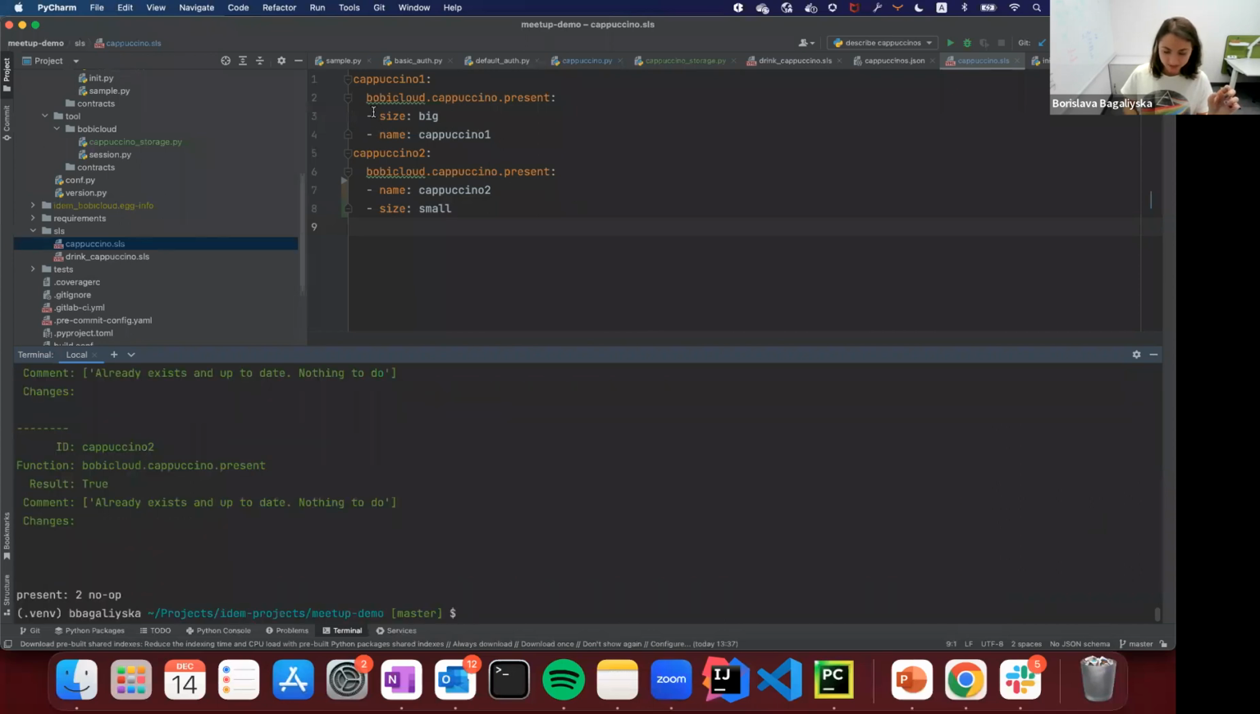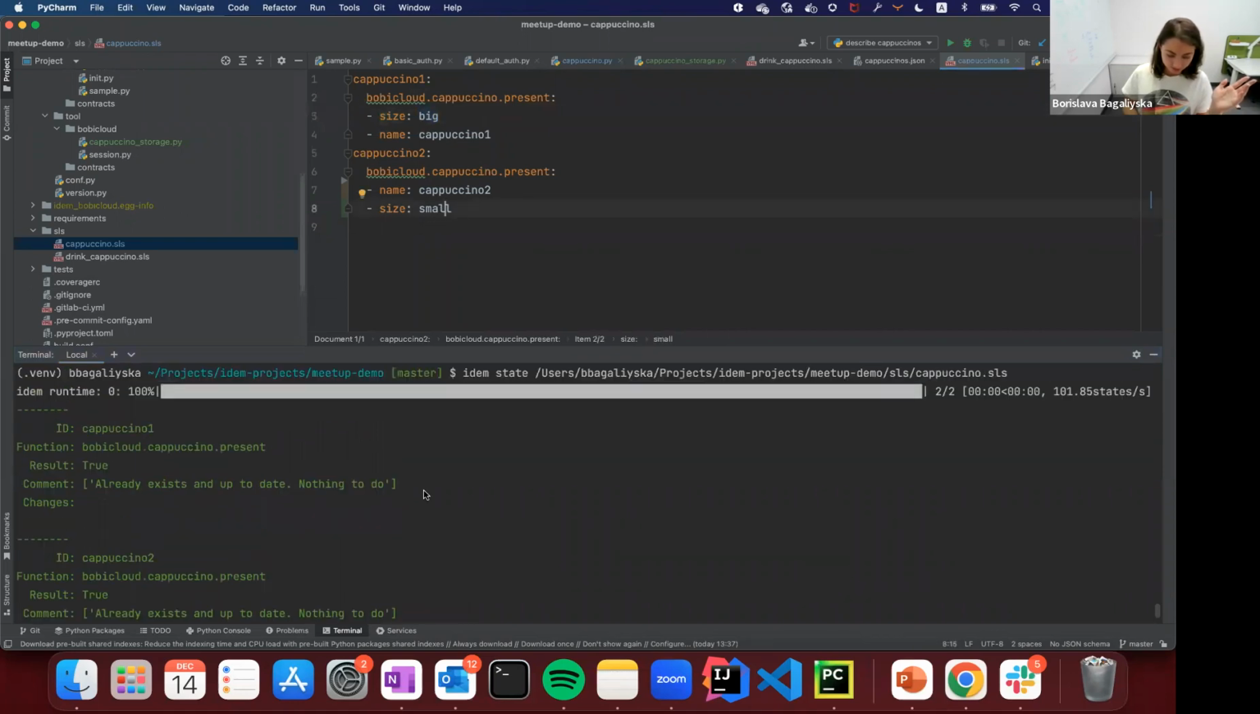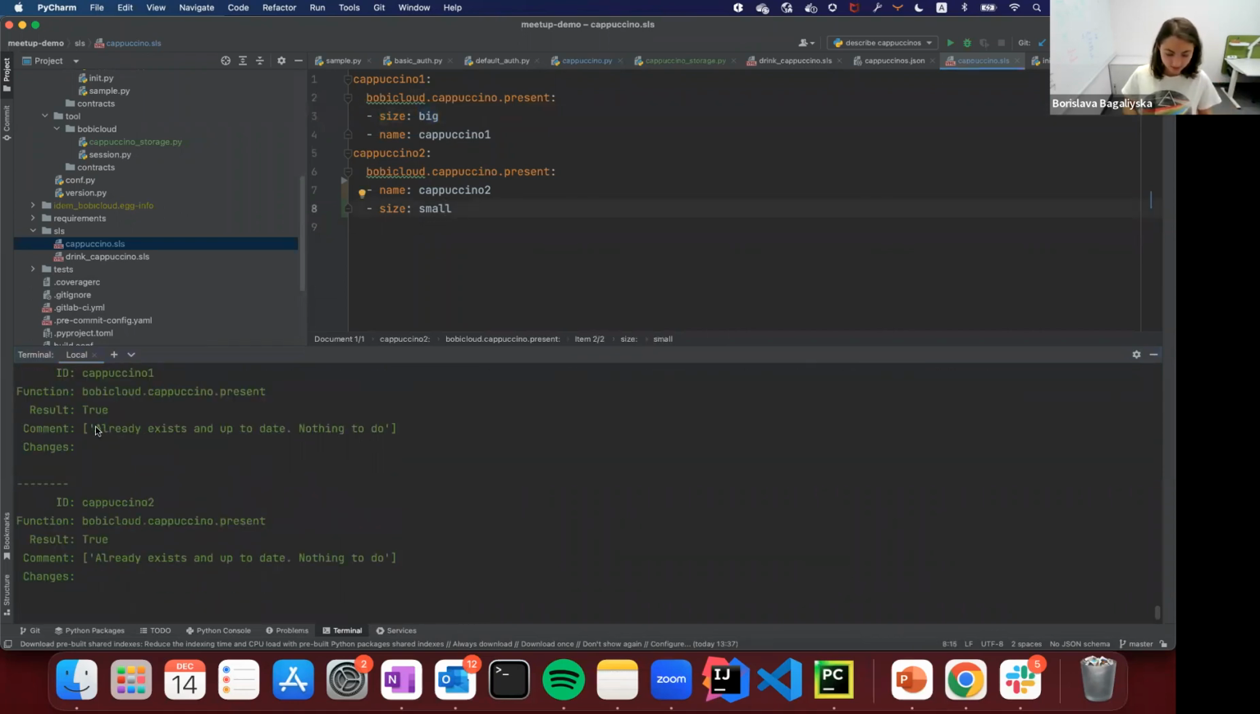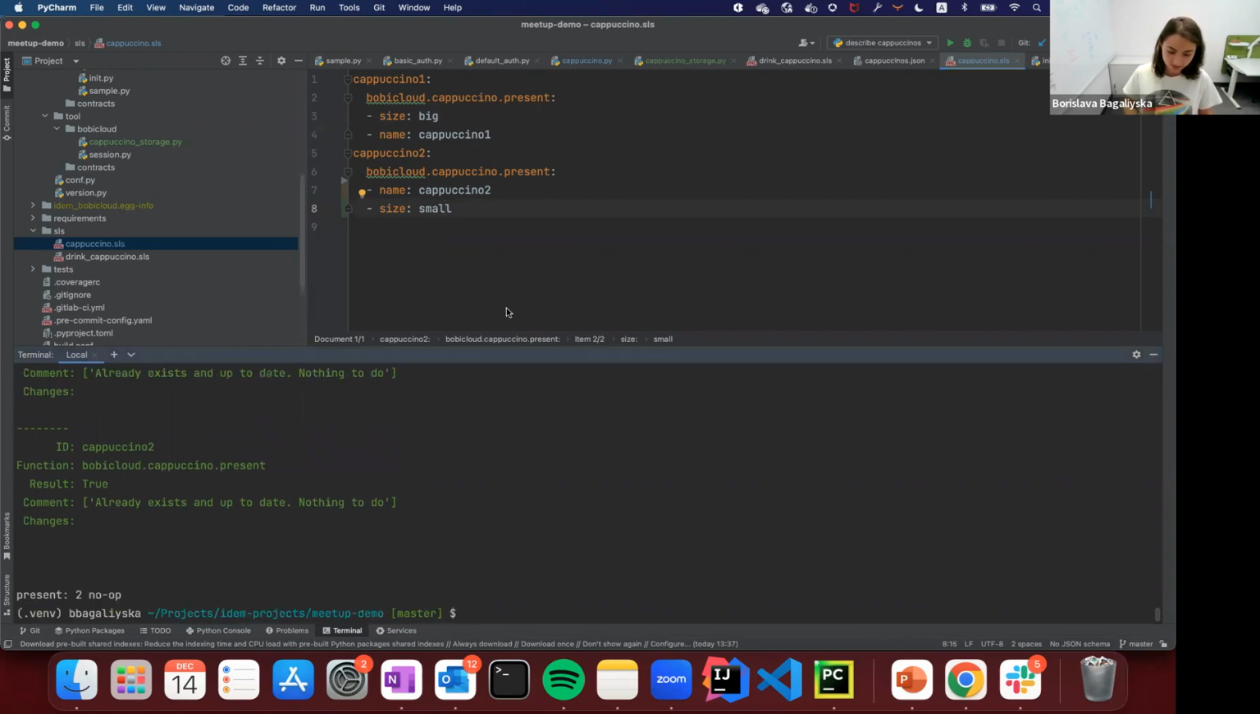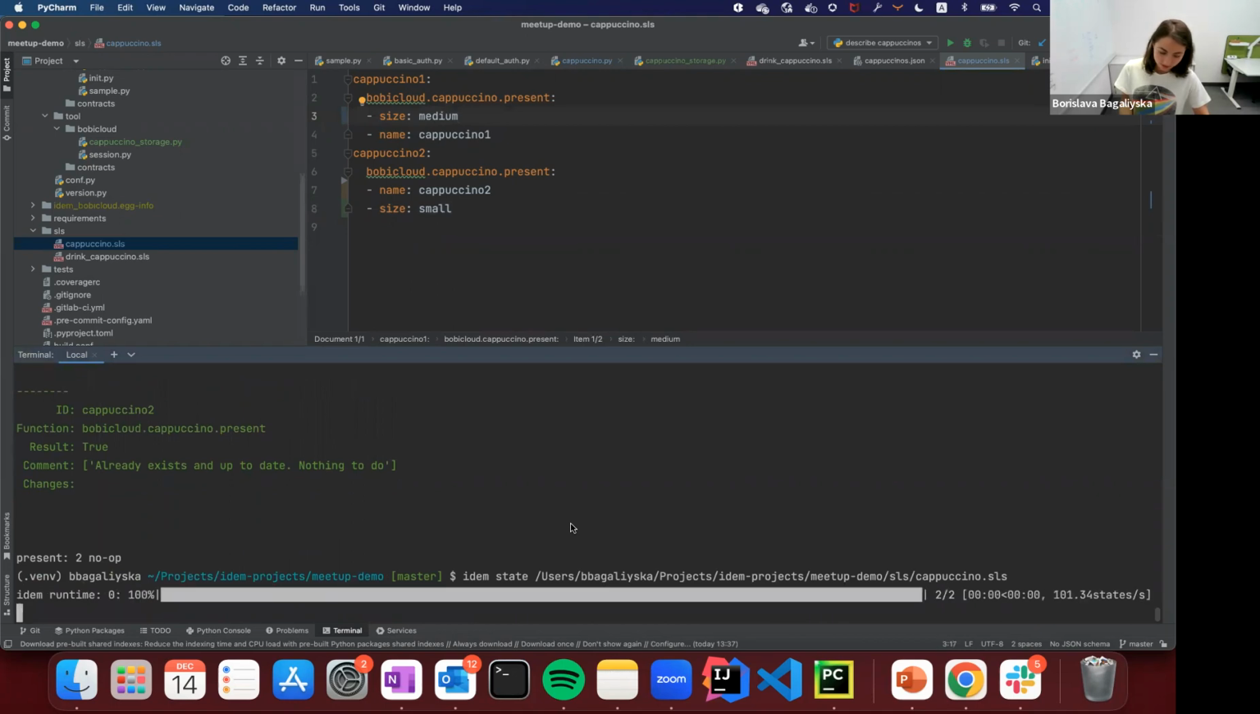So I'm saying this is what infrastructure I want on my cloud, enforce it. And here we see that one is named 1 and has a big size and the other is a small size. So once I enforced it, we see that both resources already exist and are up to date. So let's say that I want to make this big one medium. If I want to change some resource, I simply change its description in the SLS. And now I enforce it again with the item state command.